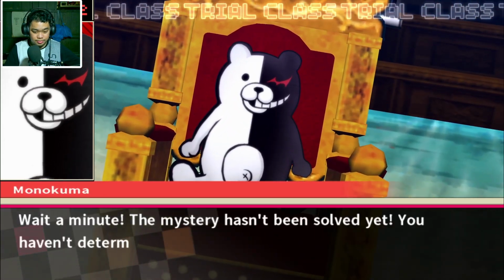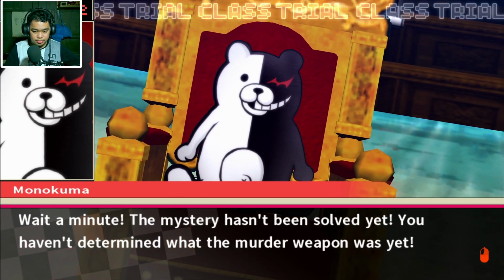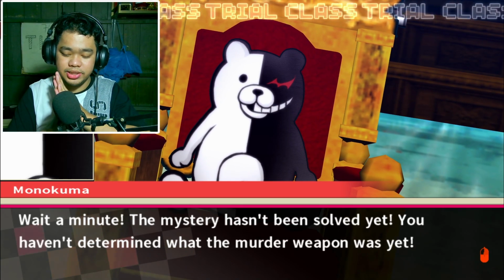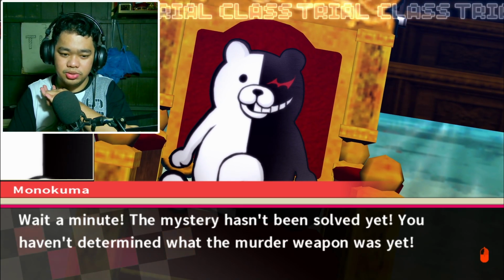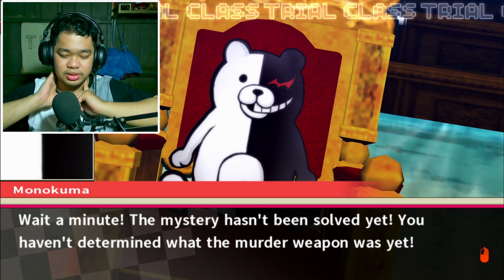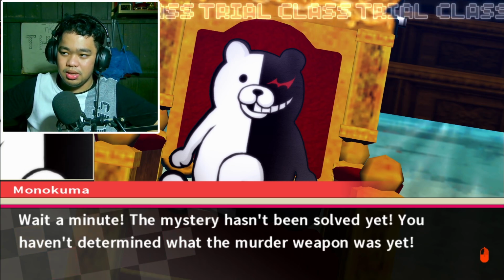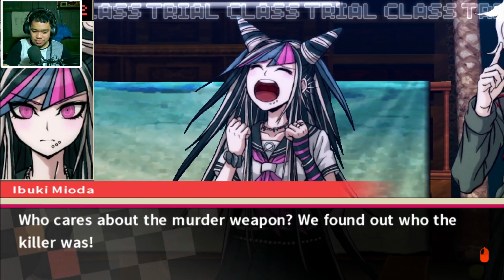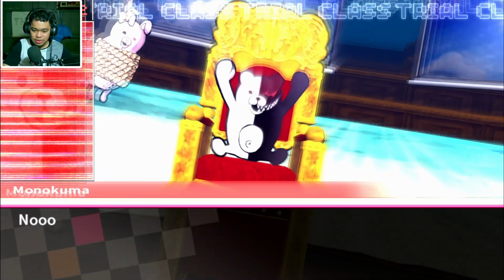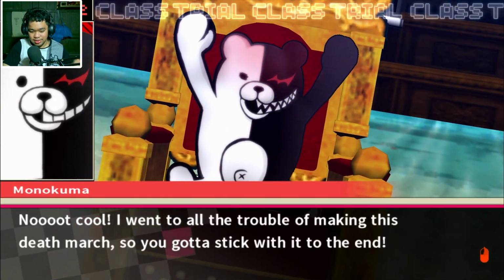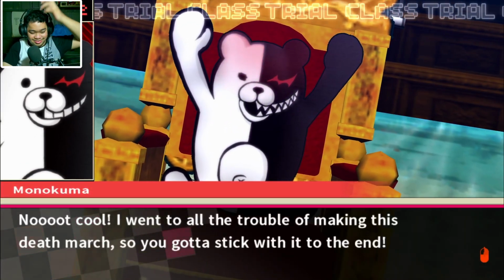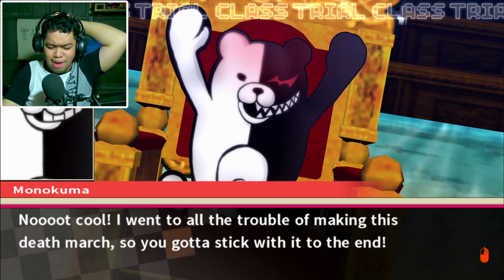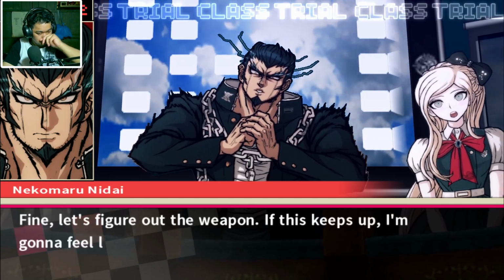Wait a minute! The mystery hasn't been solved yet! You haven't determined what the murder weapon was yet! Girl E just said that she choked her, she lost consciousness, and then she had to finish the job. But what kind of weapon? Who cares about the murder weapon? We found out who the killer was. No, it's still not over. I went to all the trouble of making this death march, so you gotta stick with it to the end! Oh, big baby. Fine. Let's figure out the weapon.